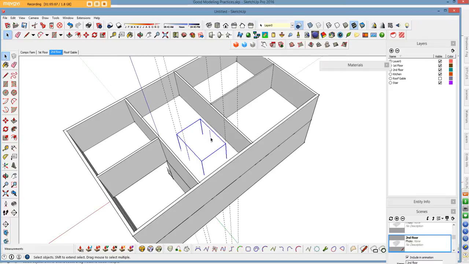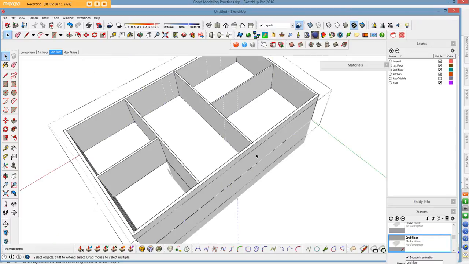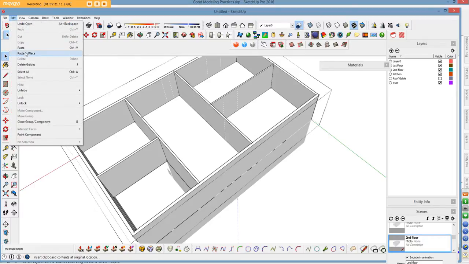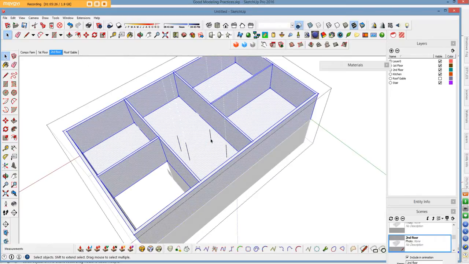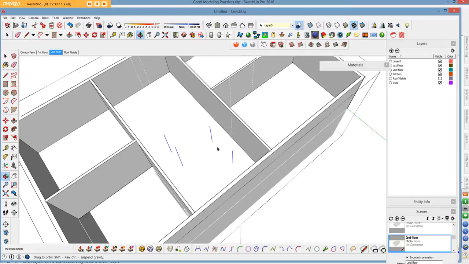So I'm going to cut this out, which is Control X, standard Windows command, and get inside the second floor group. And then under the Edit tab, there's a paste in place. So what's happened now is this staircase is actually inside this group. I can explode this now. Now you can see, I can see the lines. I'm glad I did that because it makes life a little simpler for you to see.